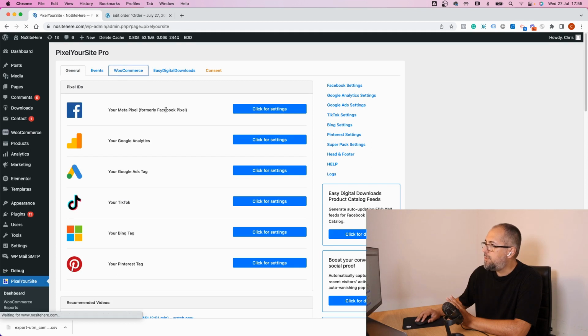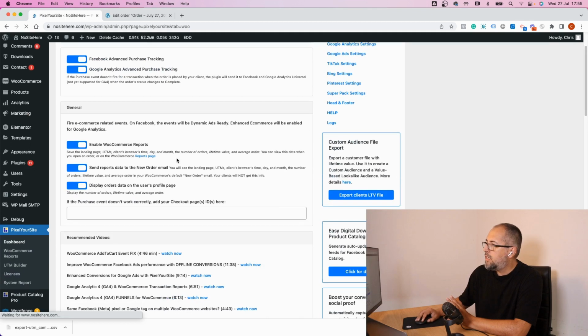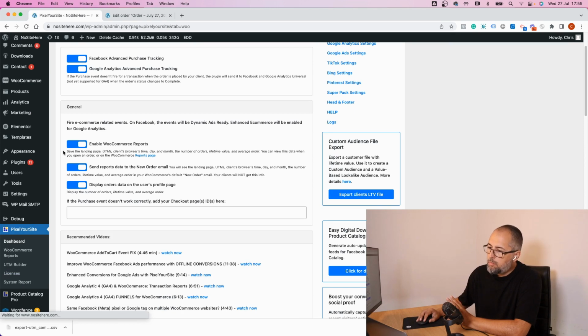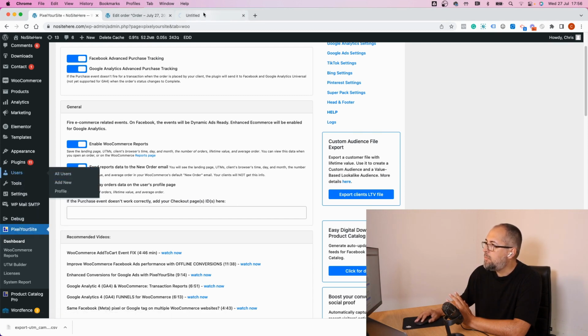On the WooCommerce page, you can control some of the things. You can basically turn this completely off by disable report and save. You can stop sending emails, and you can stop displaying data on the user's profile page, because we also display this data on the client's profile page. Let me show you what I mean.